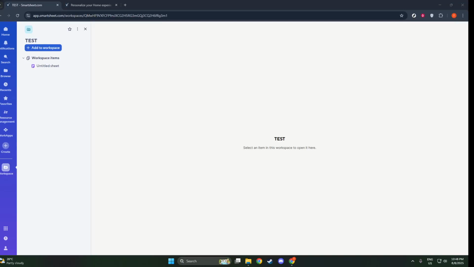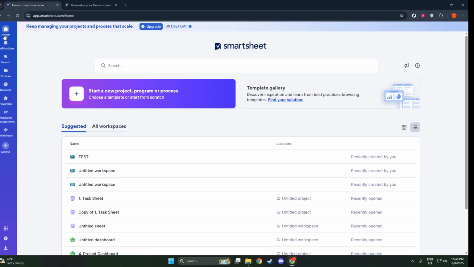In today's video, I'm going to teach you how to duplicate a sheet in Smartsheet efficiently and effectively. Duplicating a sheet can be incredibly useful when you need to start a new project with a similar structure or when you want to create a backup of your work. Let's dive right in and make this process as smooth as possible.